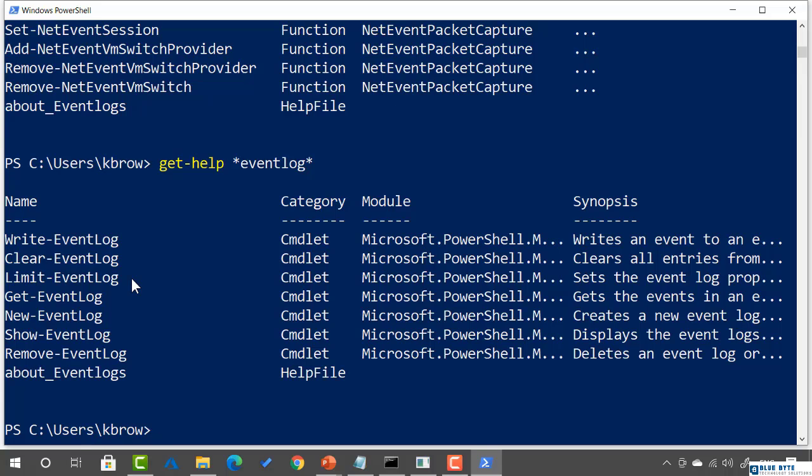Well, we know it's verb-noun. Each one of these ends with event logs. I want to view a log, the system log. So Write, Clear, Limit, none of those sound right. Well, Get sounds right. Show sounds like it could be the correct thing as well. But about event logs, Remove, New, all of those sound wrong. So just looking at this, I'm not sure if Get or Show-EventLog is the correct command.